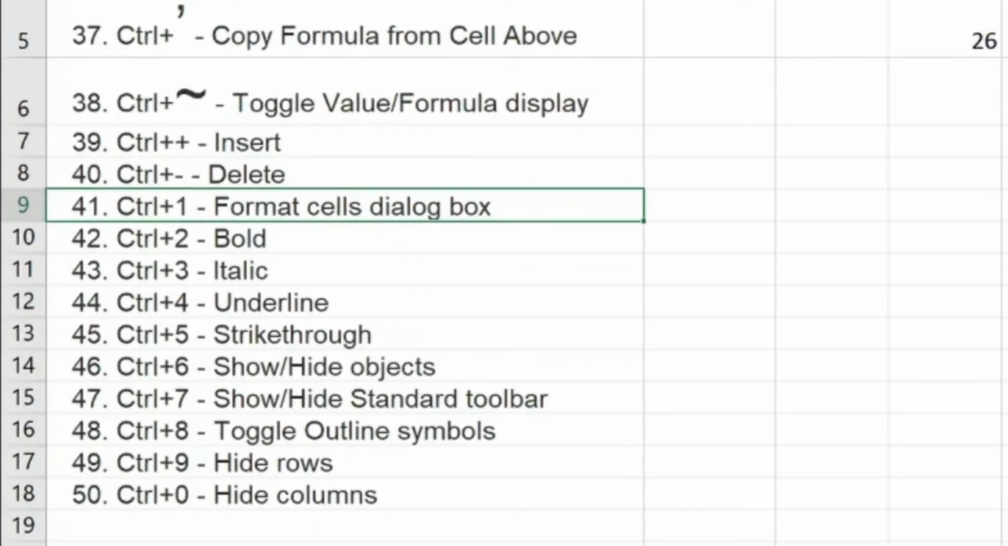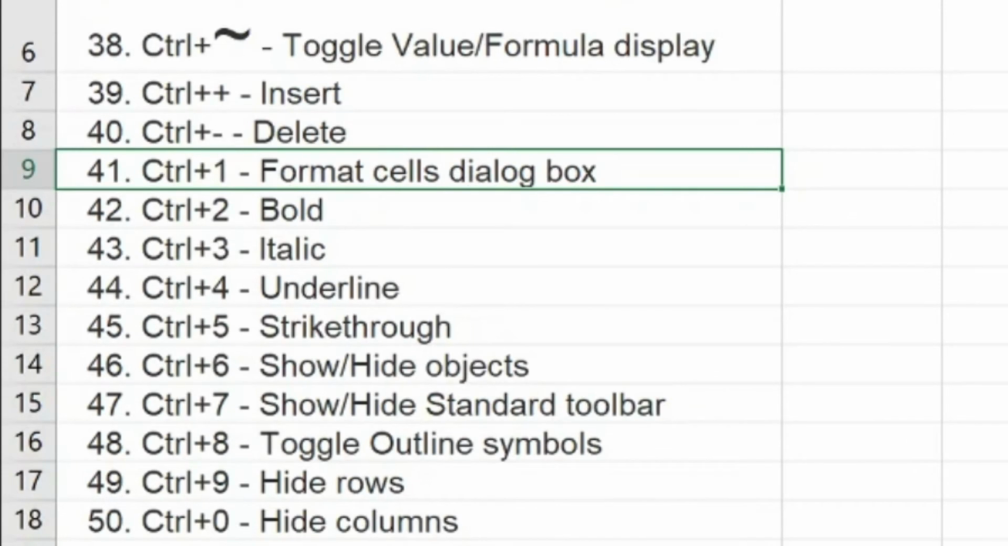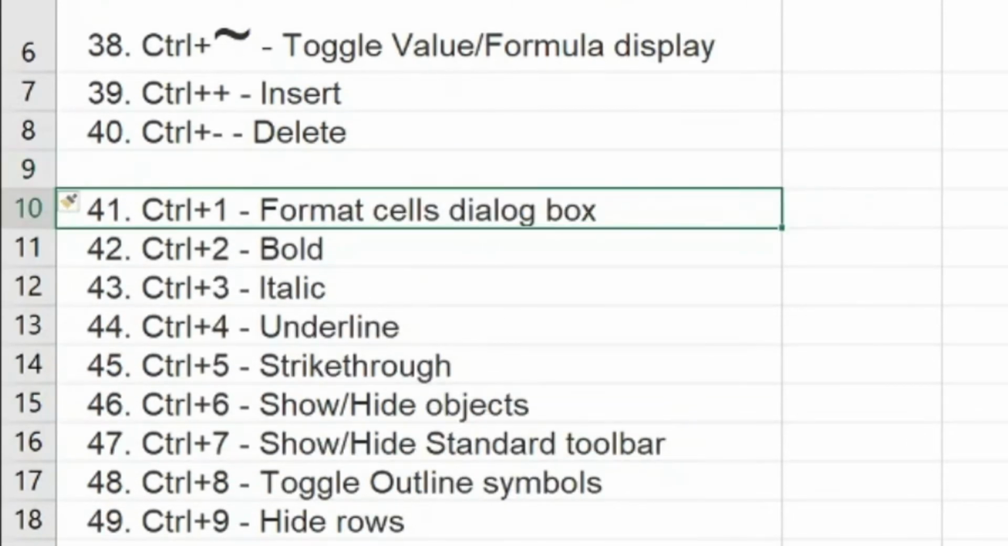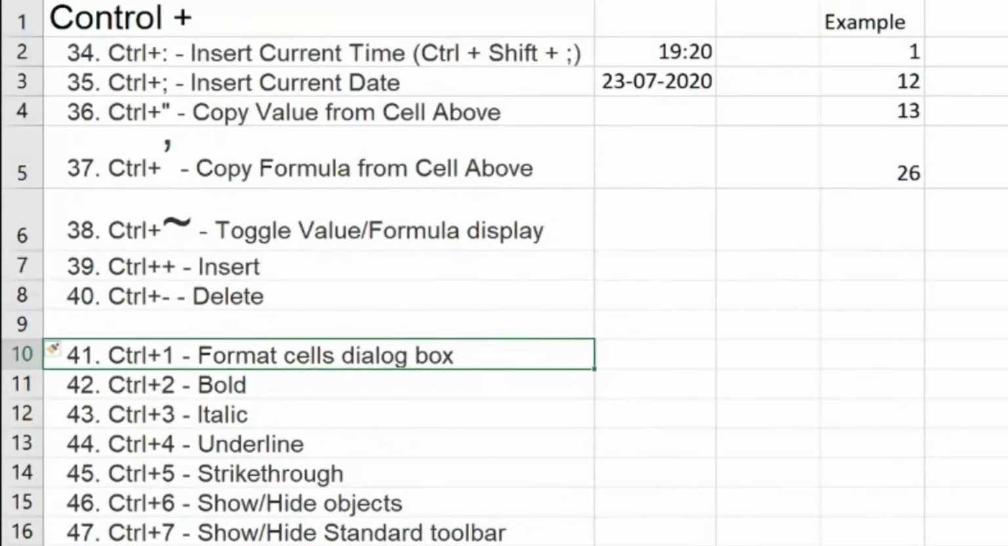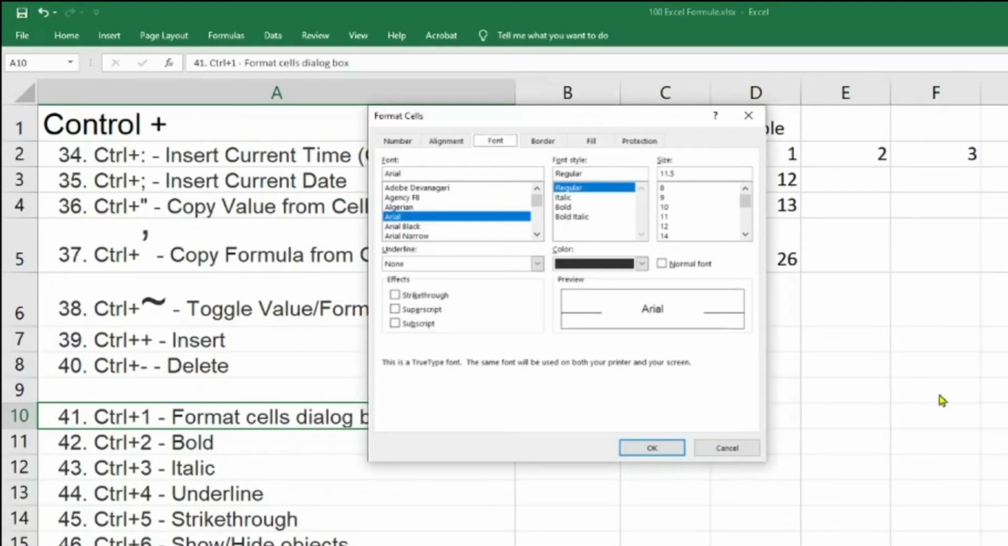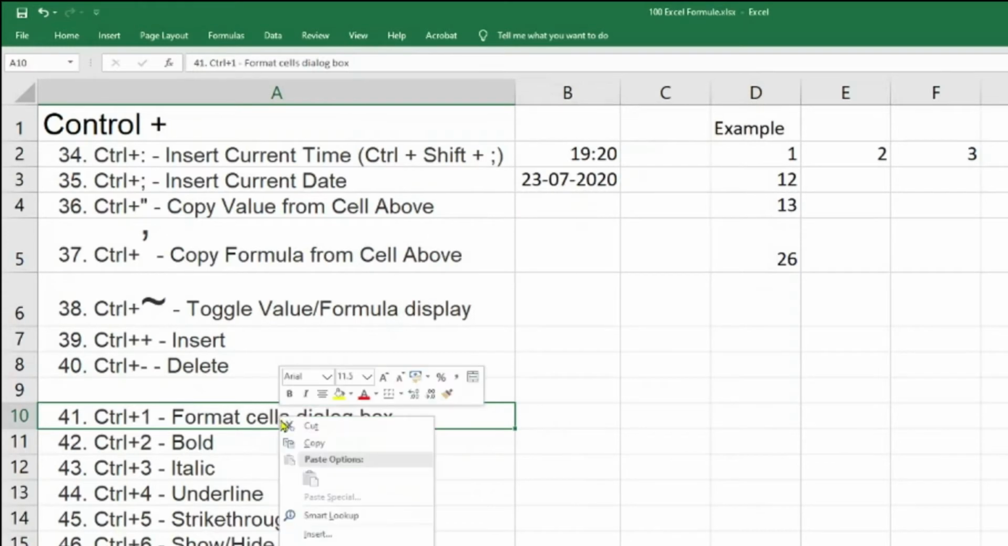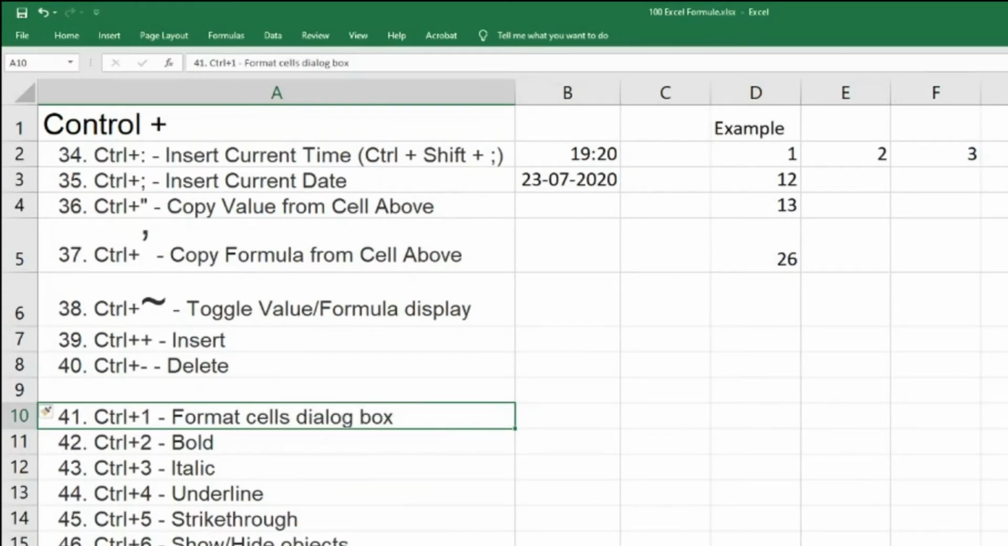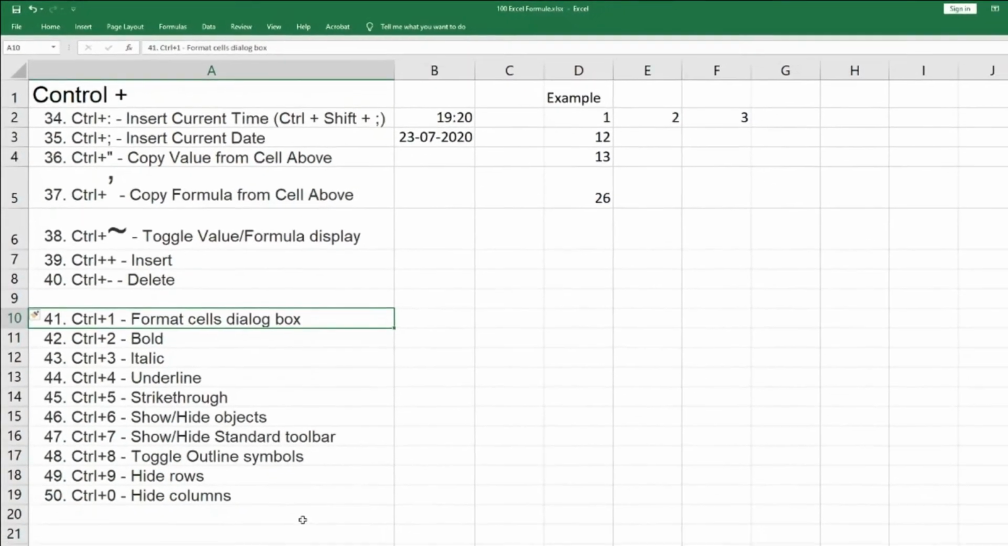Format cells. This is basically now from 1 to 0. What will happen if I hit Control and 1, 2, 3, 4, 5, 6? When I hit Control and 1, it will give me the formatting option, which otherwise I would click right and go to format cells. So Control 1 is a lot easier.